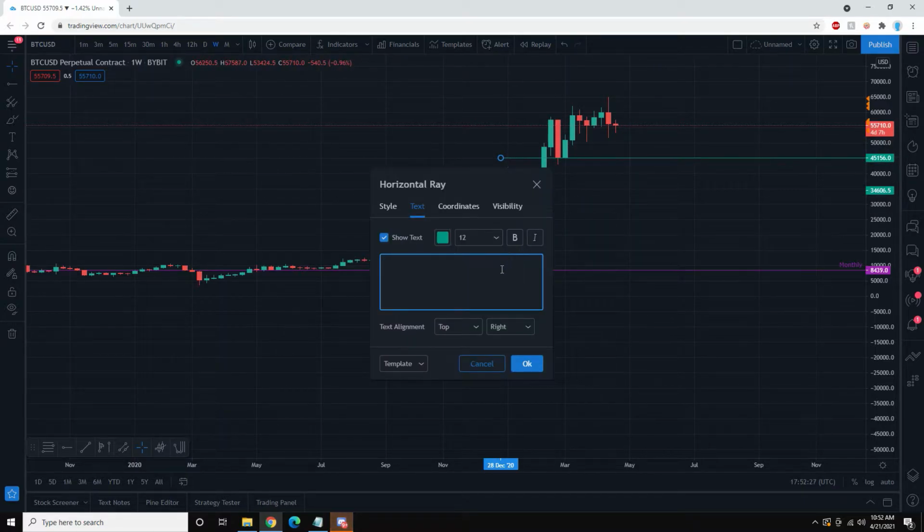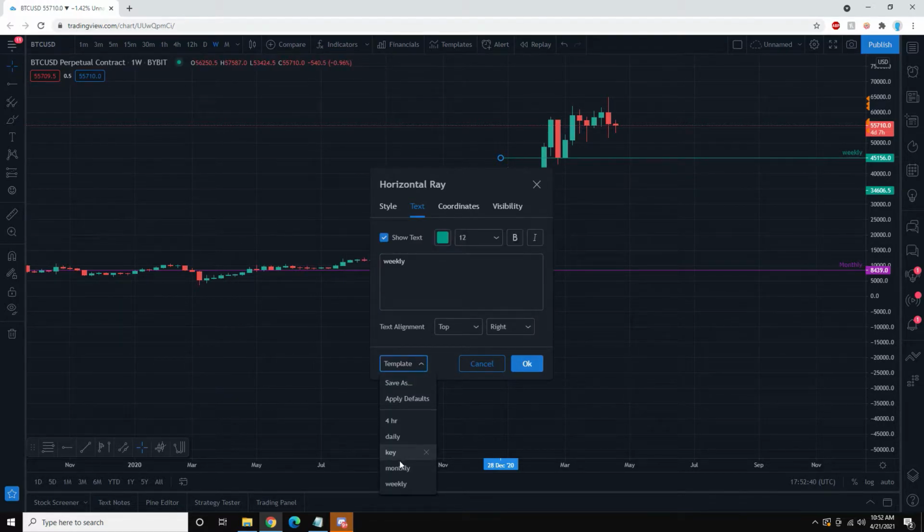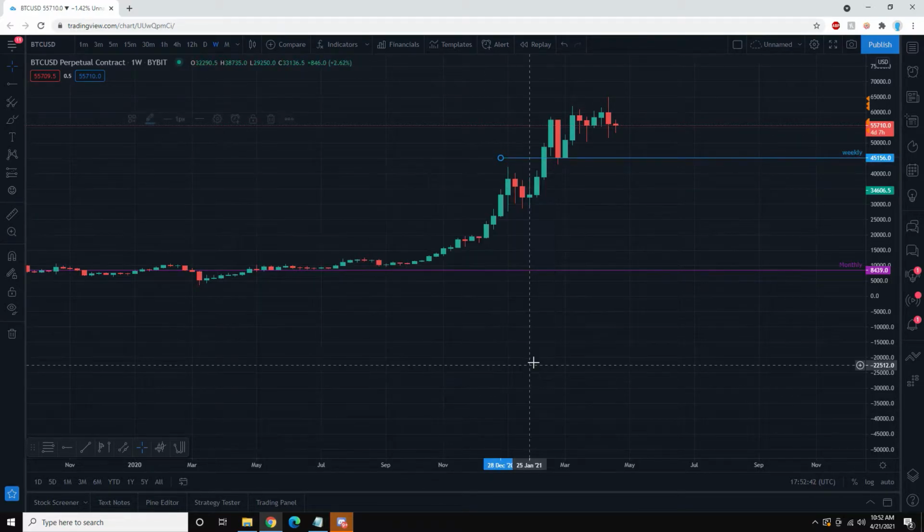And you go ahead and open here, type weekly, make it whatever color you want, and then you can come here, save as weekly, boom, and then you'll always have that template saved to make it faster in the future.